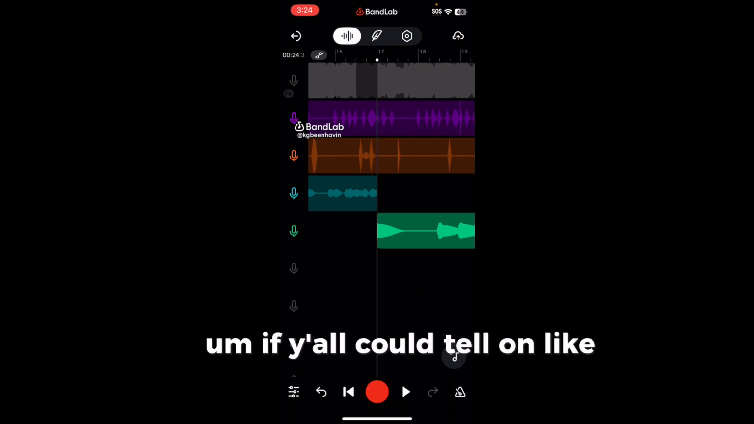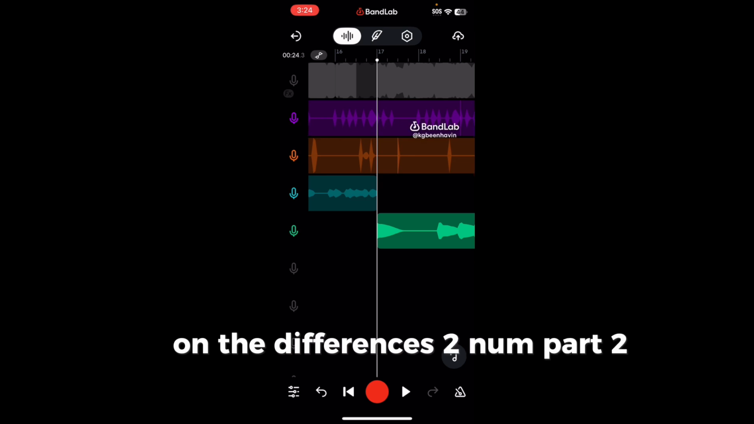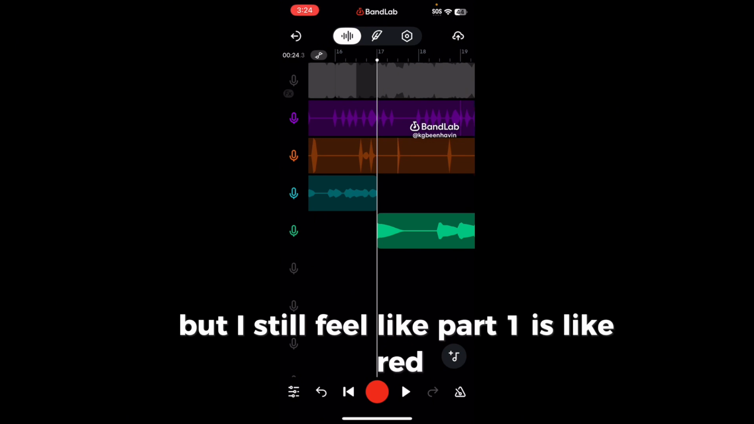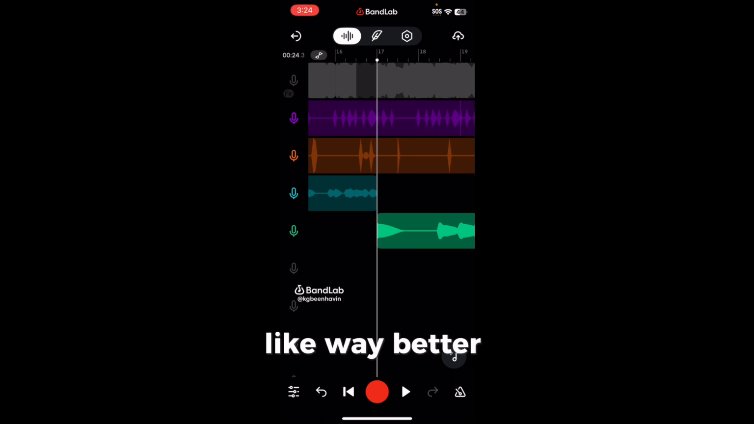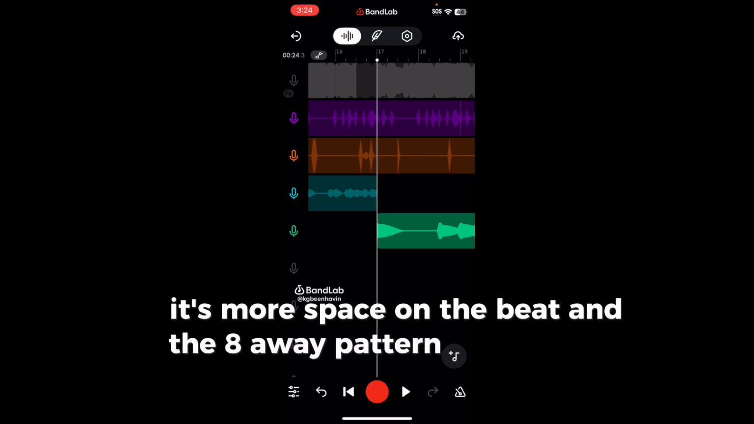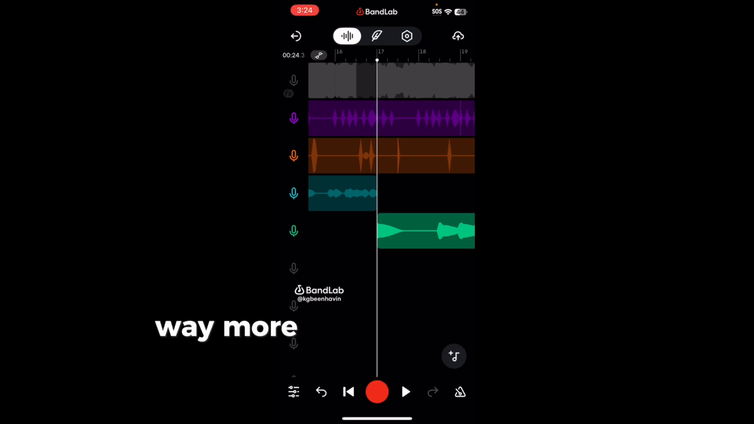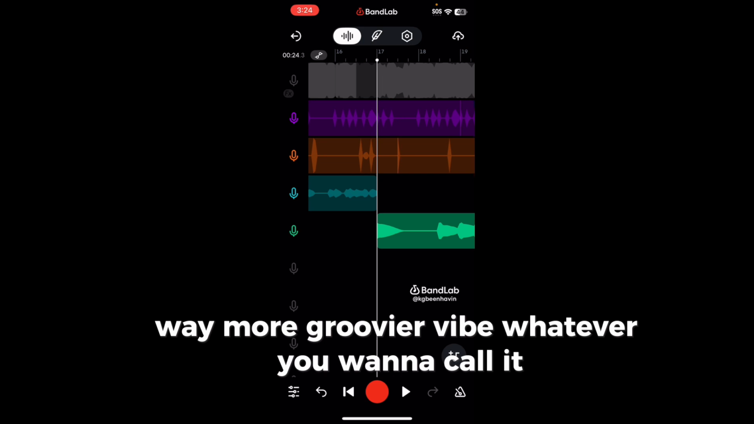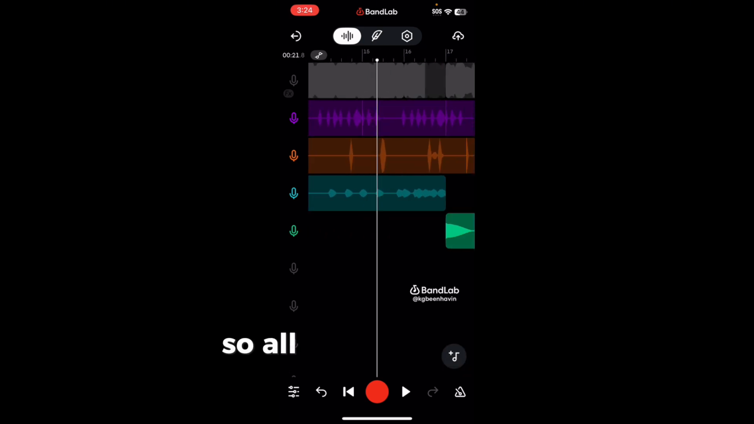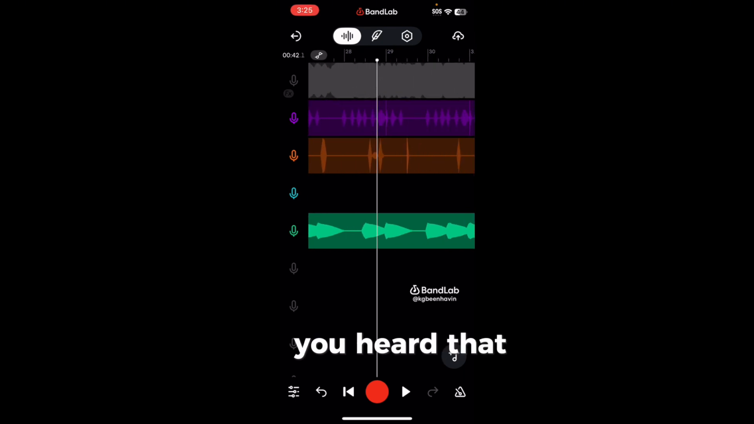If y'all could tell the differences, in NUMB Part 2, I went way harder on the 808s and kicks than Part 1. But I still feel like Part 1 is way better. There's more space on the beat, and the 808 pattern is way more simple, way groovier, vibey, whatever you want to call it. I just like it personally. So all together, you heard that.